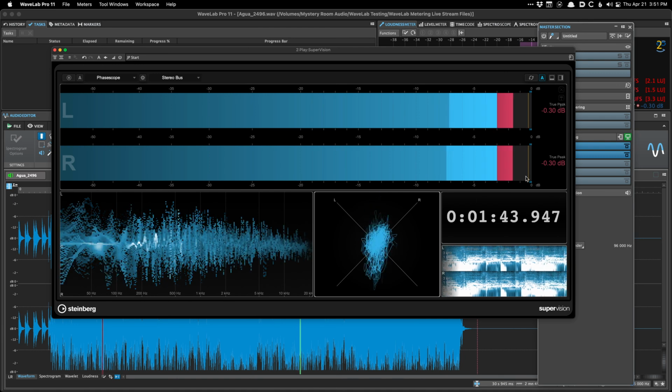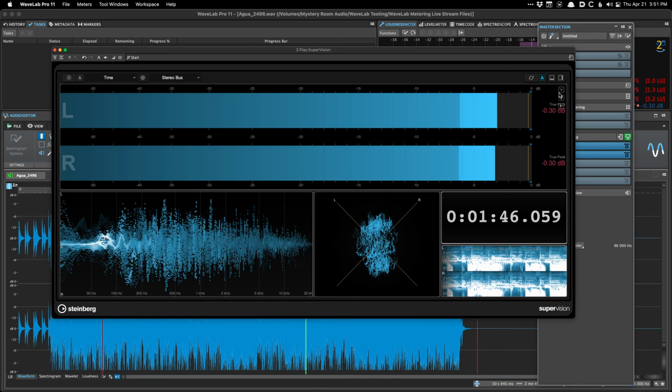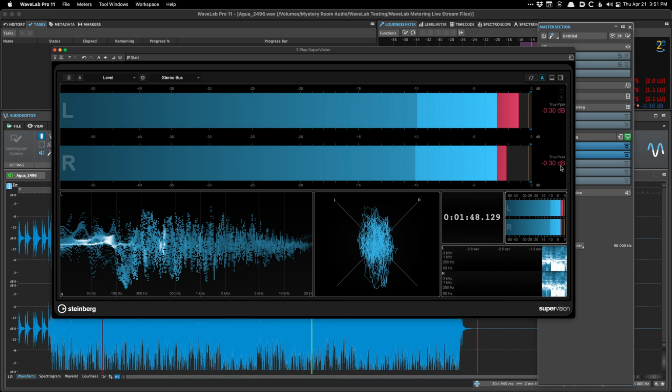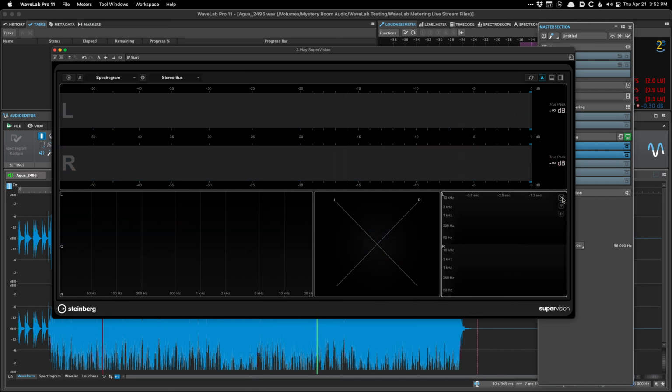Again, we have another phase scope, time code, but you can add things. You can split this. You can delete it.